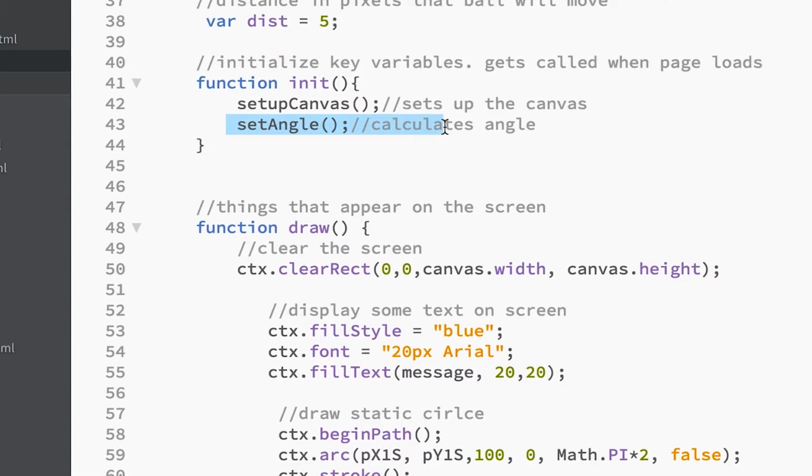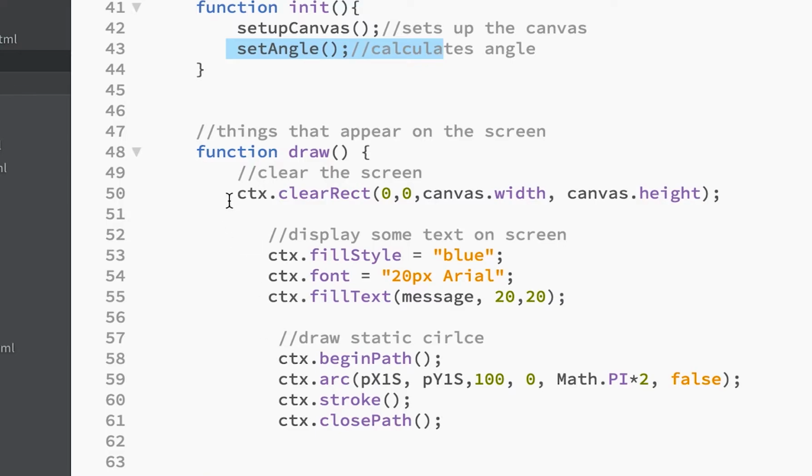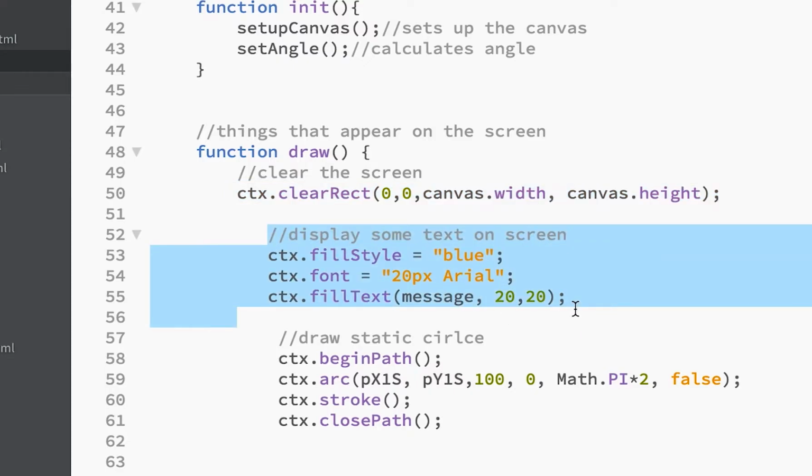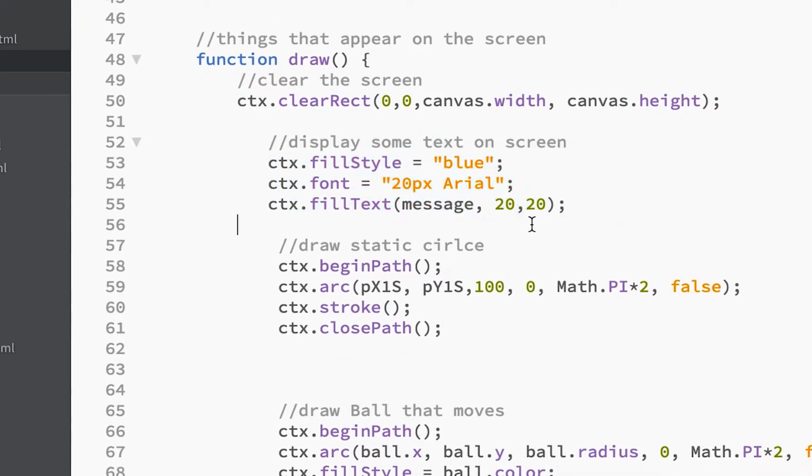And then the other thing we do right away is set the angle. This calculates the angle to match with the angle that we want it to be. I'm going to go over that method in a second, but first I'm going to show you what's going on in the draw method. In the draw method, this is everything that's going to appear on the screen. First thing is we draw this clear rectangle that basically clears the screen every cycle, and then we display our text. It's a blue color, 20 point, and Arial font. And then the starting coordinates and the message is displayed there.